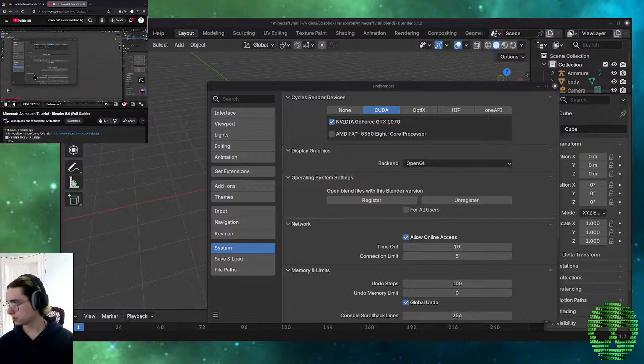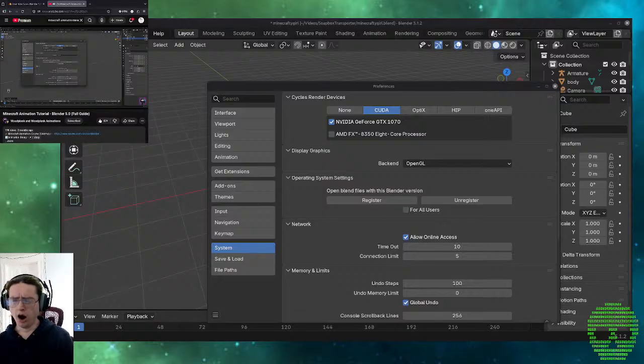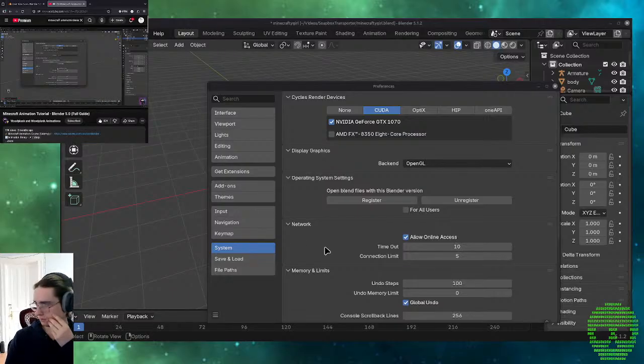I turn undo steps all the way up so I can control Z many times, which means that whenever I'm animating and I make mistakes, I can press control Z many times without having to worry that I get stuck. One more thing I recommend you do is go to network and then click on allow online access. This is gonna be pretty handy if you wanna install add-ons quickly and then drag and drop them directly inside Blender, so make sure you enable this.